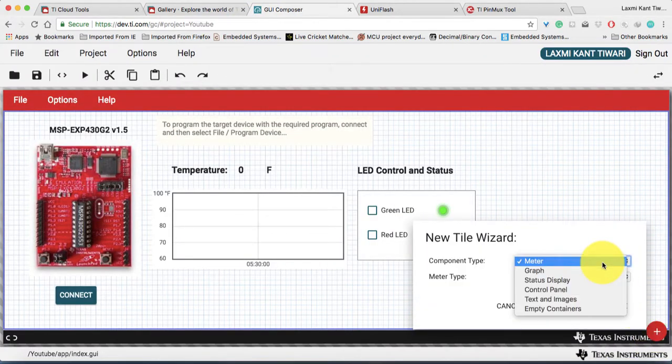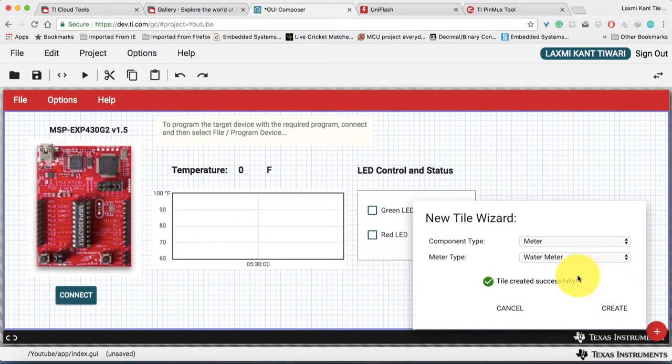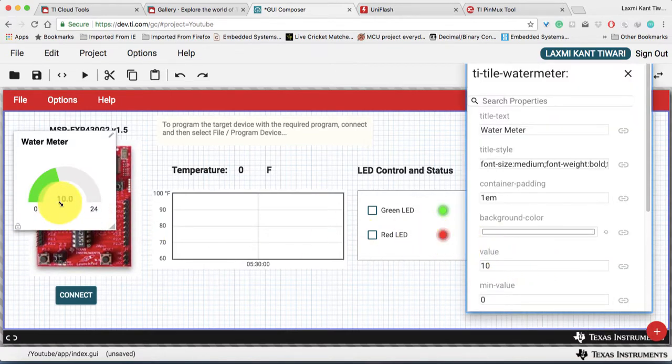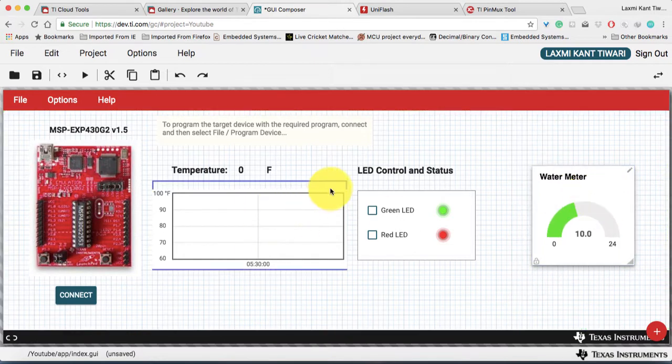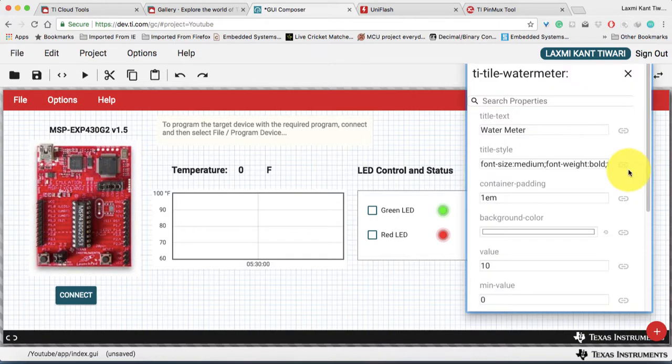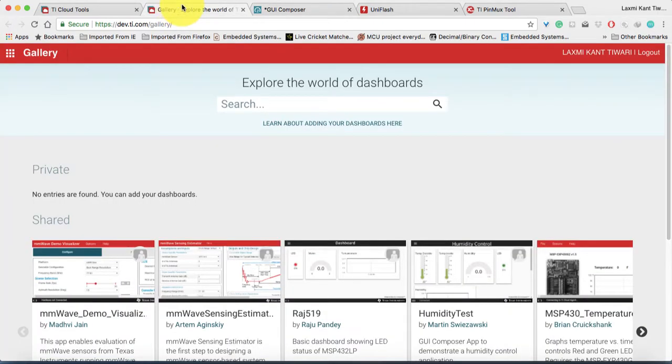Okay, the component, suppose you want to add here text, image, meter, etc., then you can add. For meter type, you can choose water meter, analog gauge, compass, etc., and let's create it. See here, this meter has been added. Okay, perfect. And if you want to make some changes, you can of course make these changes. So suppose you develop there, then you can publish that into the gallery.